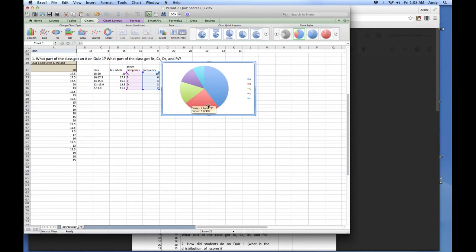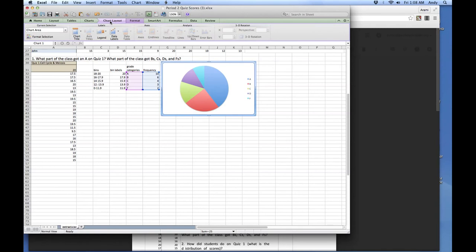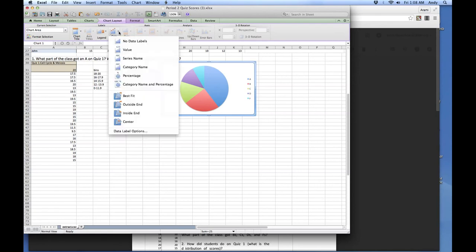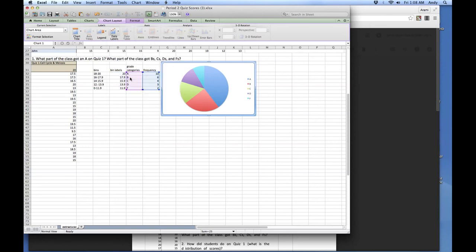But I don't want to have to mouse over it. I want to be able to look at it and see all the data values. So let me go to Chart Layout, which for me is right next to Chart. If you're using a PC or a different version of Excel, you might have to do a little hunting before you find these tools. But for me, I can just go to Chart Layout, Data Labels, and I want percentages. And now it gives me all of the percentages easily visible.